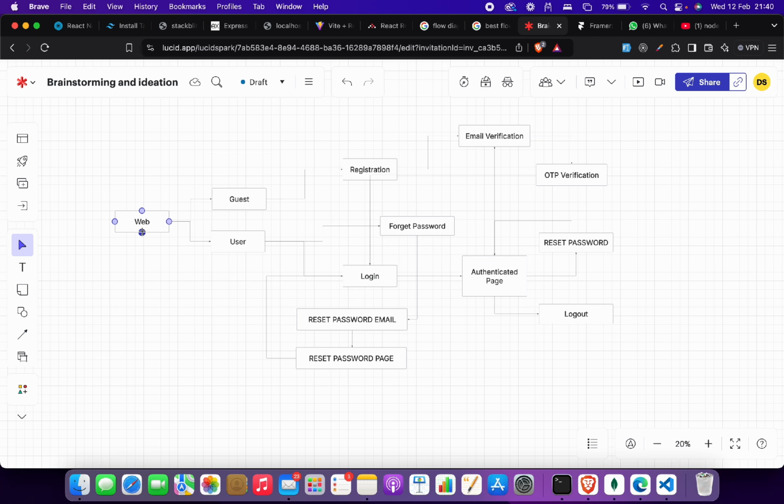And here this is the flow. Once the user hits the URL and gets here, if the user is a guest, they will go to the registration. Once the registration is done, they will be redirected to the login page, and one email will be sent to their respective mail. They can directly go to the verification mail and verify the OTP, and once the OTP is verified, they will be redirected to the login page.